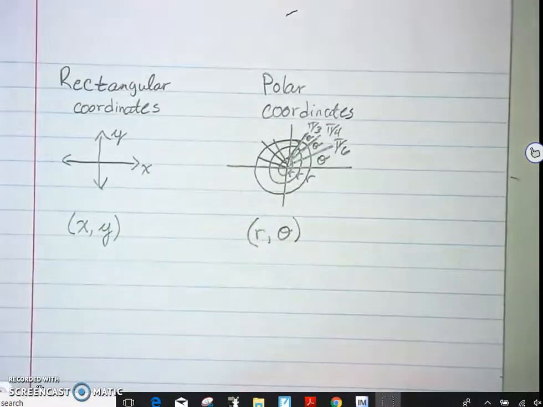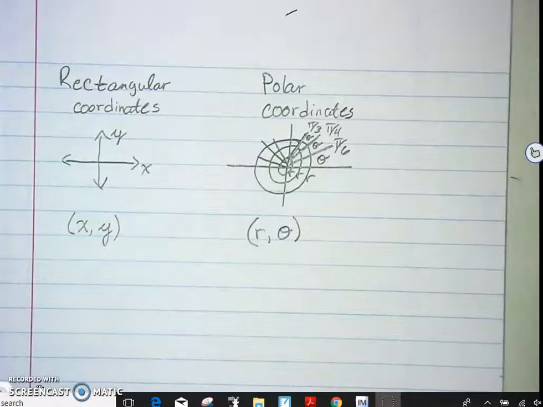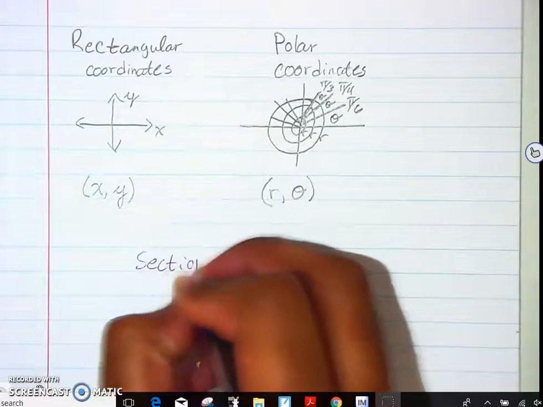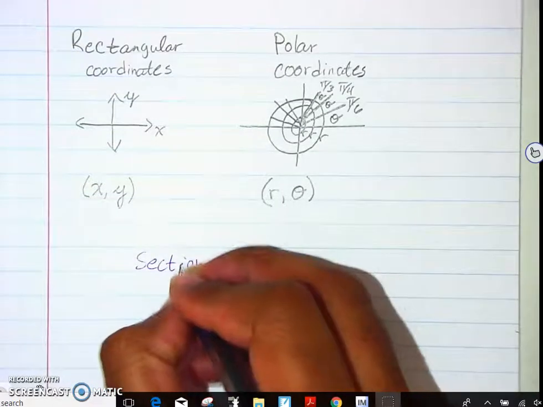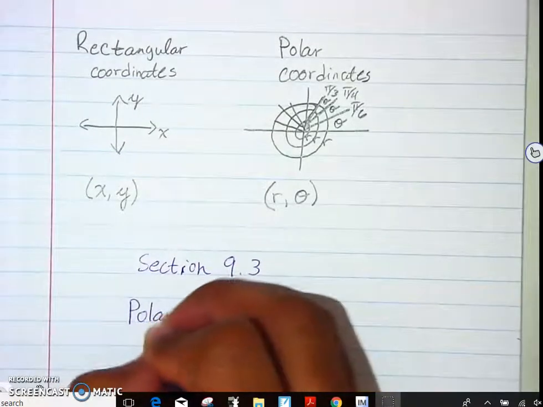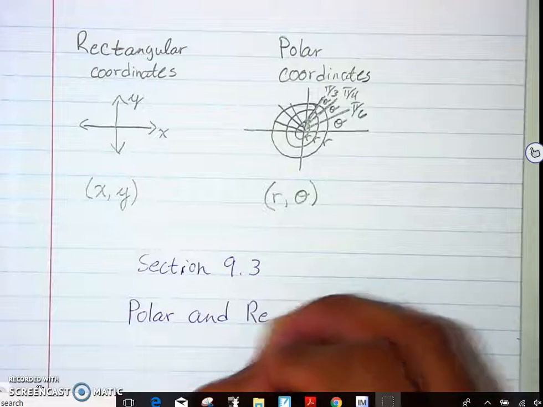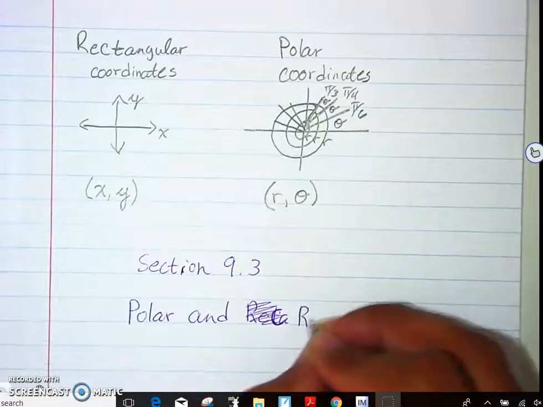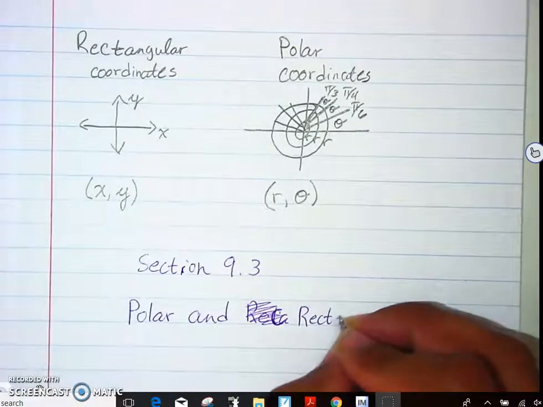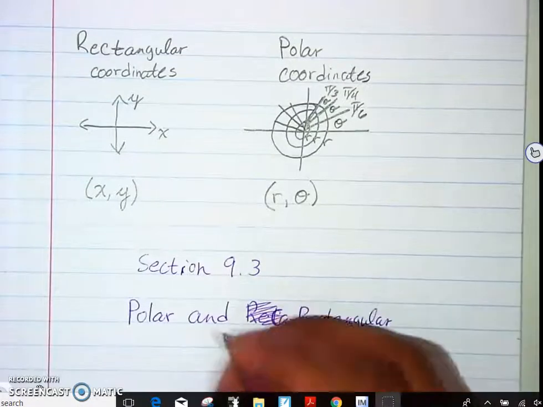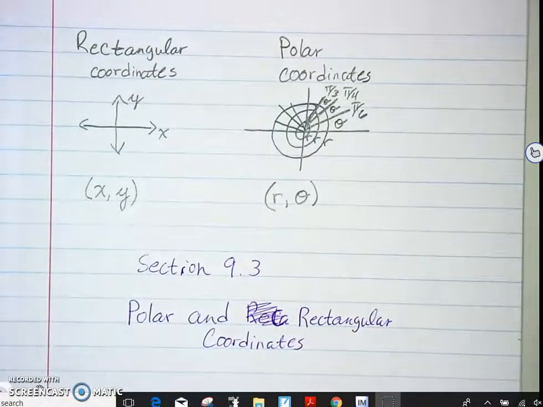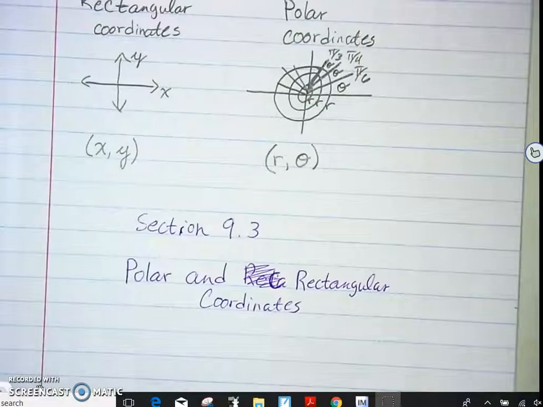So first off, before we go into everything, let's put up the title for this section. This is section 9.3, and we call this polar and rectangular coordinates. Sorry, I spelled rectangular wrong again. By the time we get to the end of it, we'll be able to create rectangular equations and everything of that sort too, to go from rectangular to polar and polar to rectangular. So we're going to deal with all of that in this section.